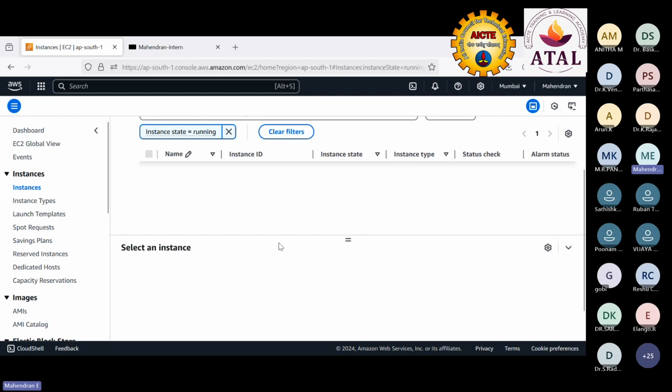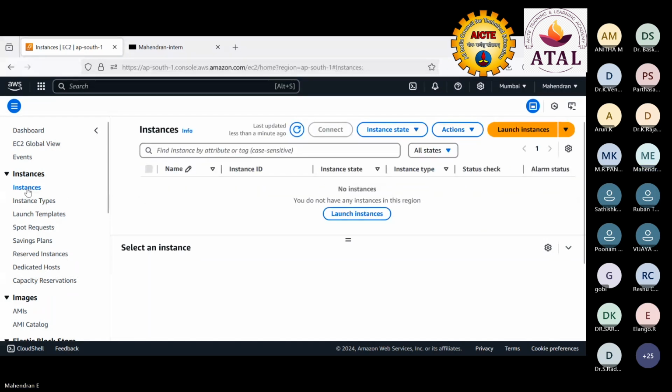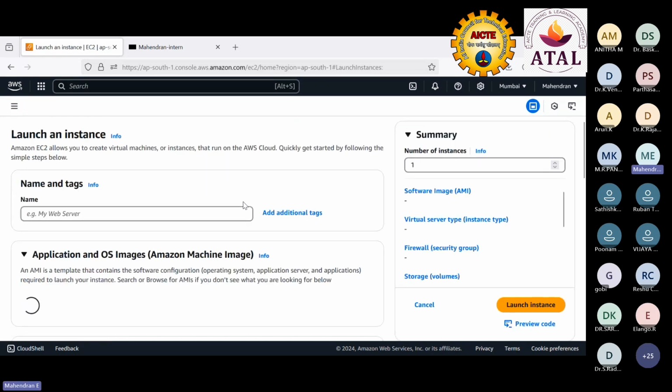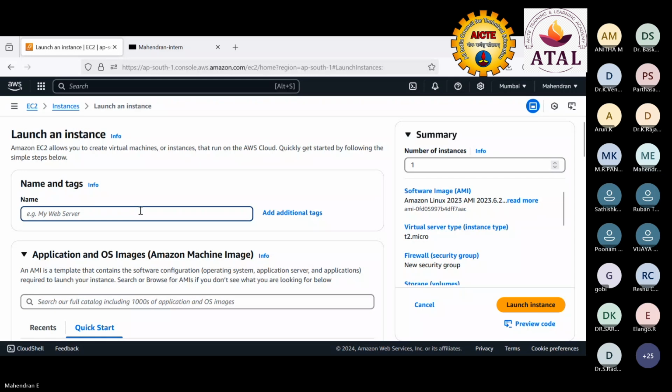No instance is running there. I'm going to create an instance now. Launch instance. Why is it called an instance? Within a fraction of a minute, within a maximum of 5 minutes, it will be created. Now, the first thing is I'm going to give a name for my machine, just giving my name to the machine.